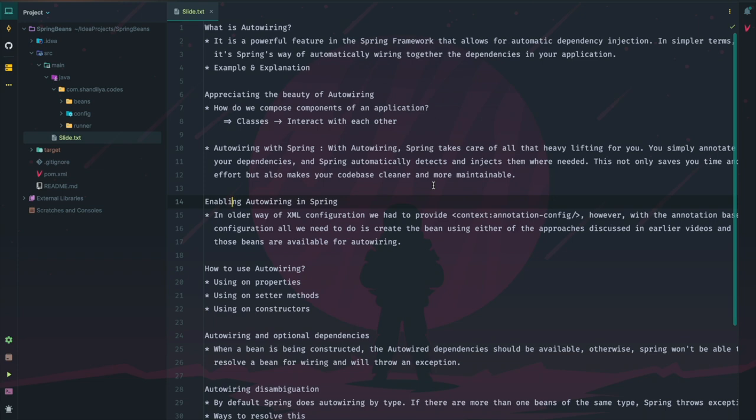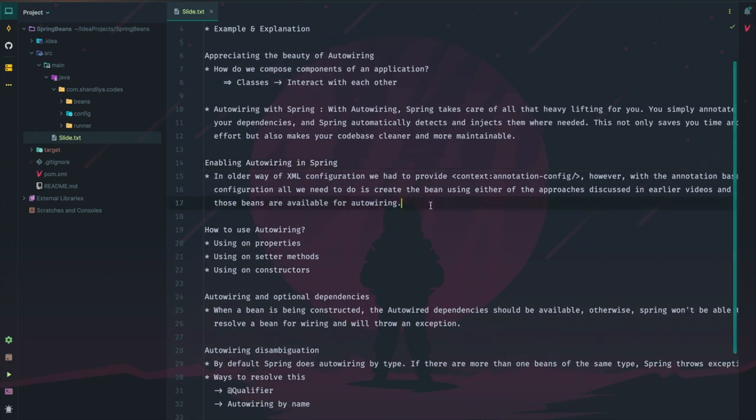So how do we enable auto wiring in Spring? Well, if you were to use an XML configuration method, then you would have to put this particular text inside your XML configuration file, which is context annotation config. However, in the annotation based configuration, all we need to do is create the bean using either of the approaches that we discussed in the earlier videos, and once those beans are available for being used in the application, they are also available for auto wiring. The only prerequisite of enabling auto wiring in Spring is to have the beans in the Spring context. And what are the different ways in which we can do auto wiring?